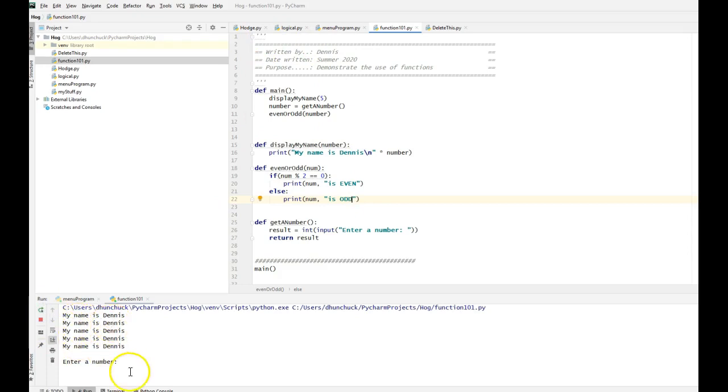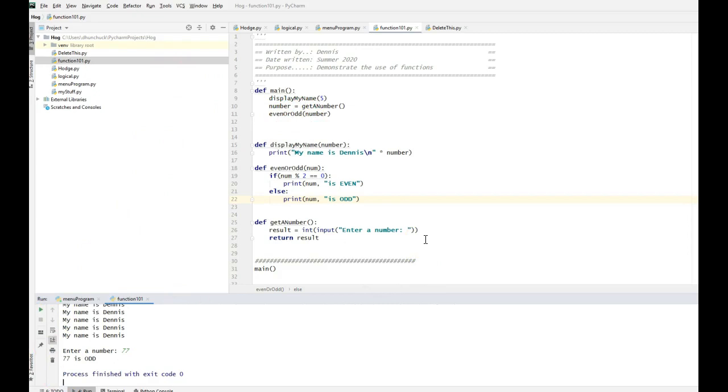First thing, there's my name 5 times. I'm going to enter a number, 77, and then it's going to tell me whether 77 is even or odd. 77 is odd.